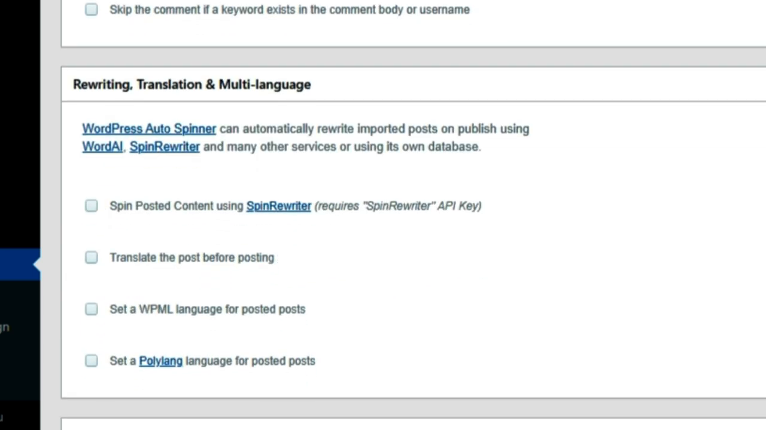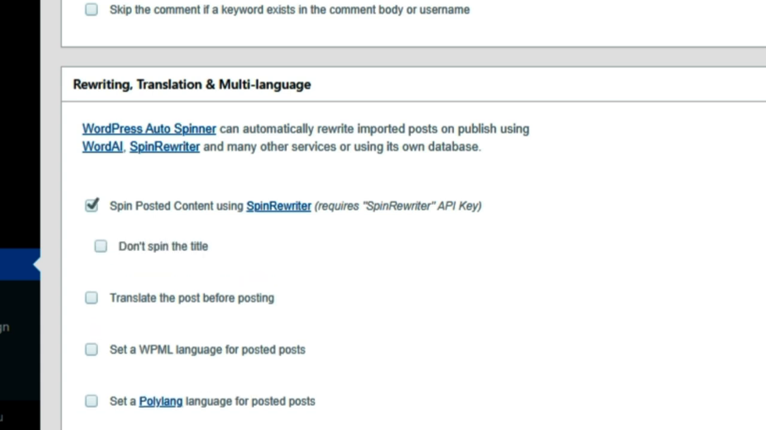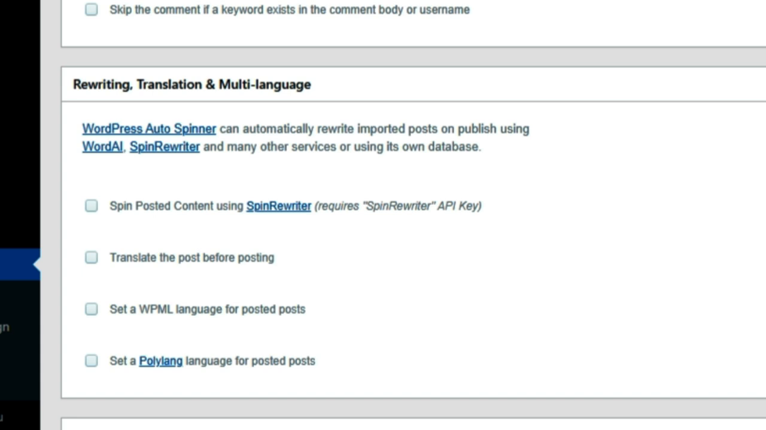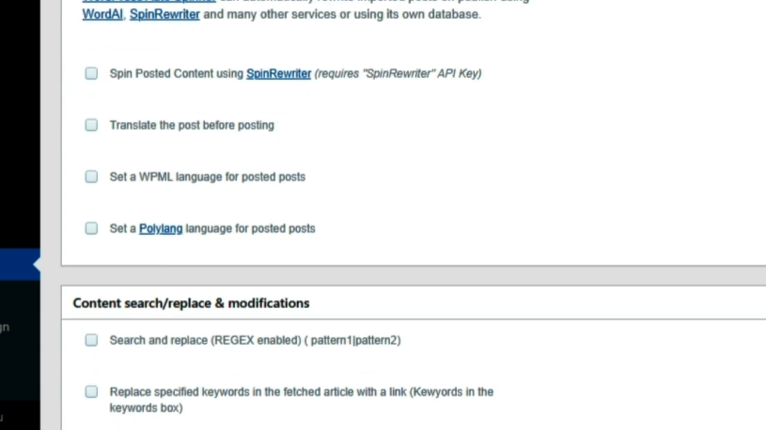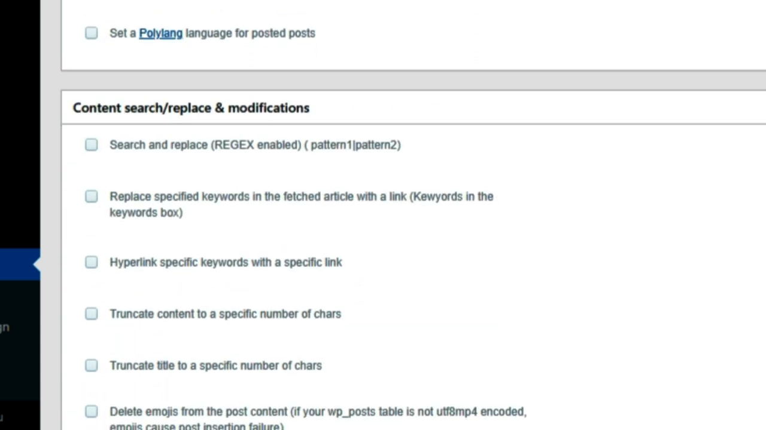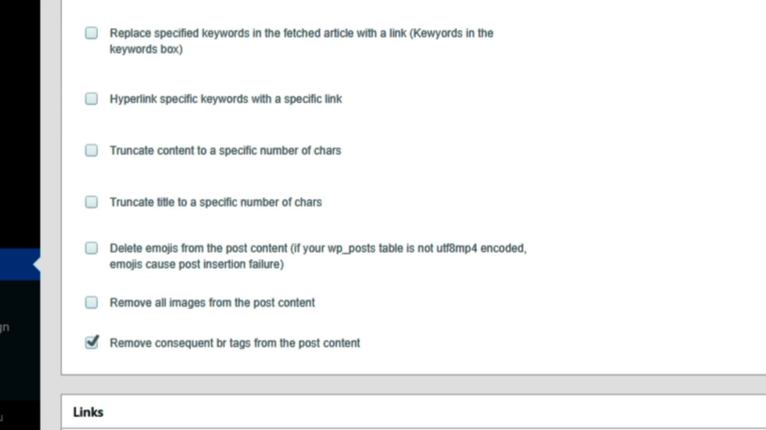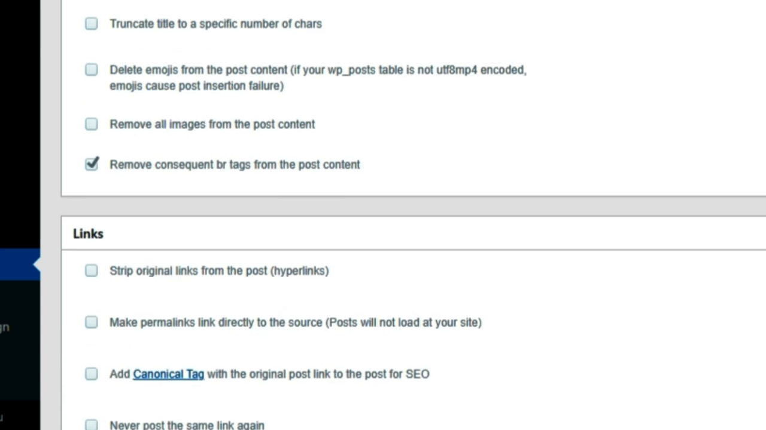And here, rewriting. This is where you add your spin bot. So if you're going to spin it, you need to have your API key inserted. You need to be signed in. I'm going to skip that since I'm not going to paraphrase right now. And there's so many different options right here. There's also these. I'm going to skip.